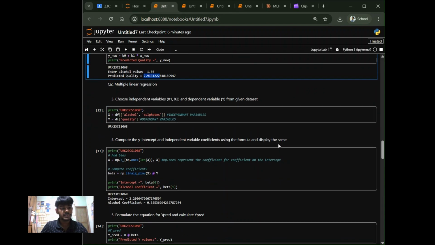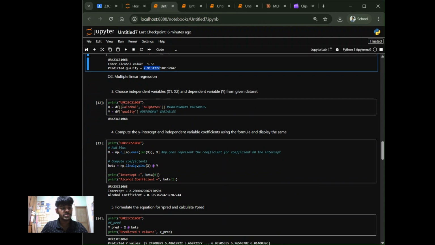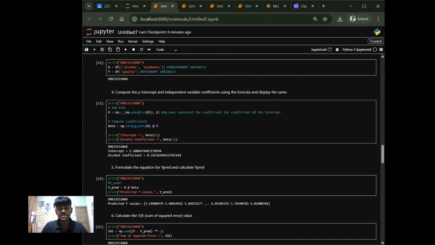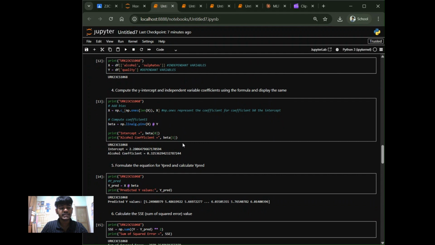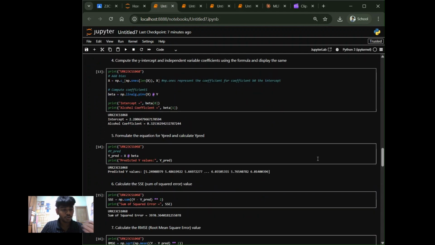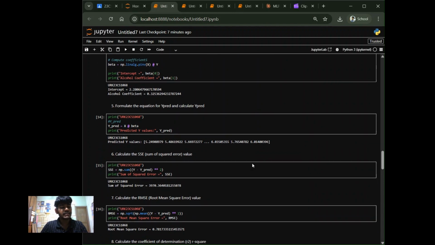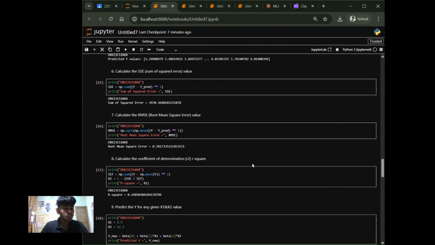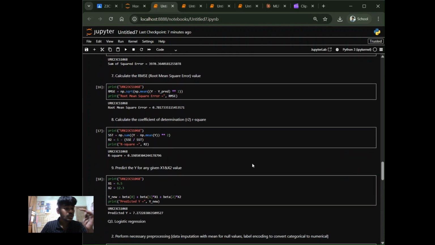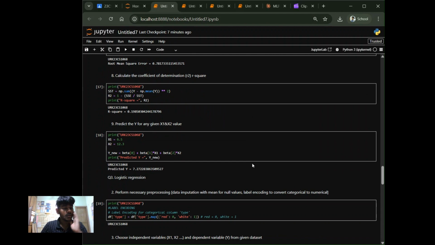And then we go on to multiple regression, and we take two variables. As we know, multiple linear regression takes one or more independent variables, so we took alcohol and sulfates. We compute the y-intercept and regression coefficients using the equation method, and we get the intercept and the alcohol coefficient. We compute the predicted value of y, and then we calculate the sum of squares error, root mean square error, and the R square value, and we predict y also in multiple linear regression.